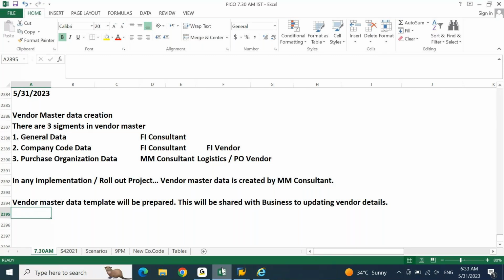Same logic, the same way we've assumed for GL, profit center, cost center so far. In a similar approach, you are going to share the vendor master data template. In short, for any master data in any project, you are going to have a master data template. This template is given to the client. They will review the template, update the data, and share it with you. You need to validate the data and then proceed to upload either using LSMW or LTMC.